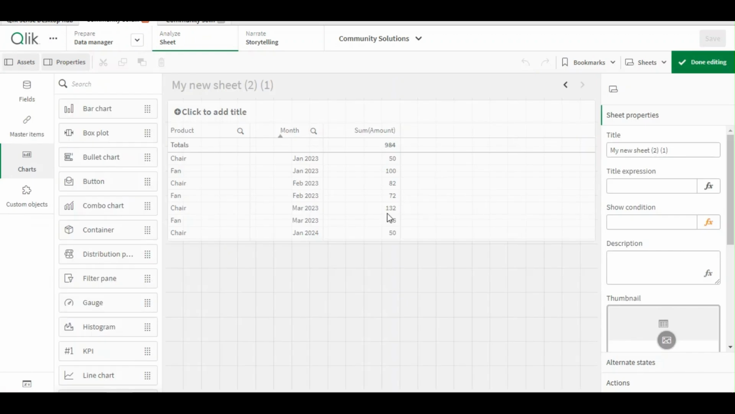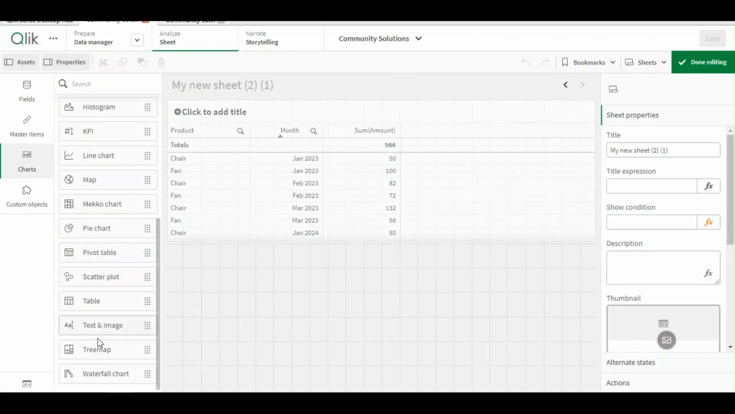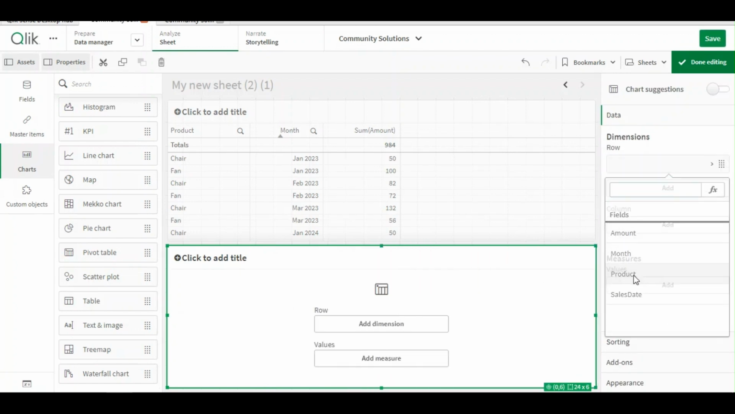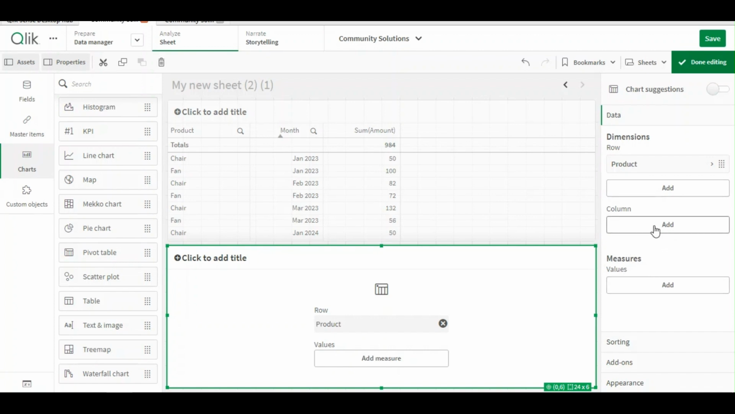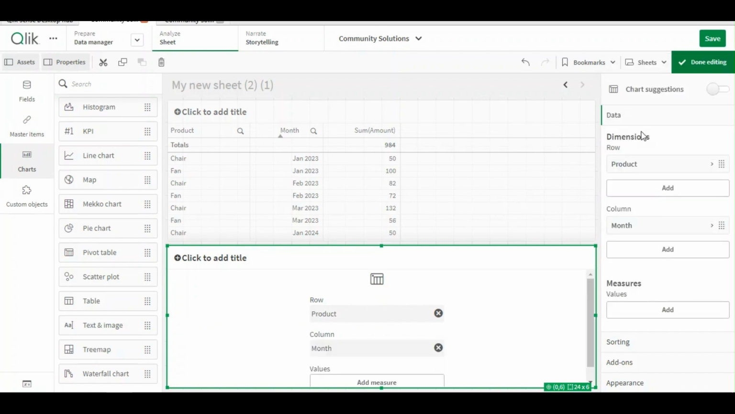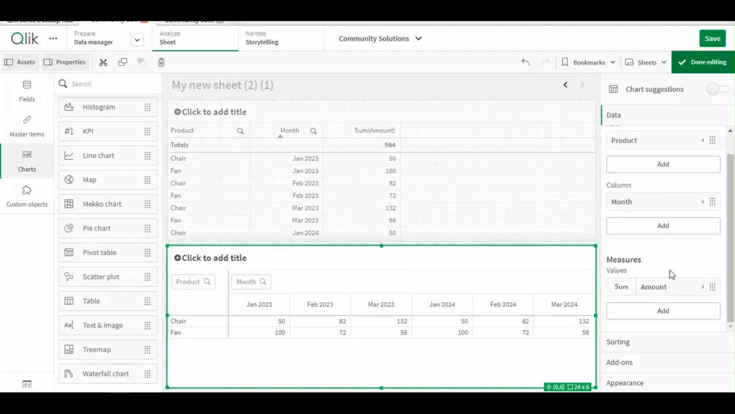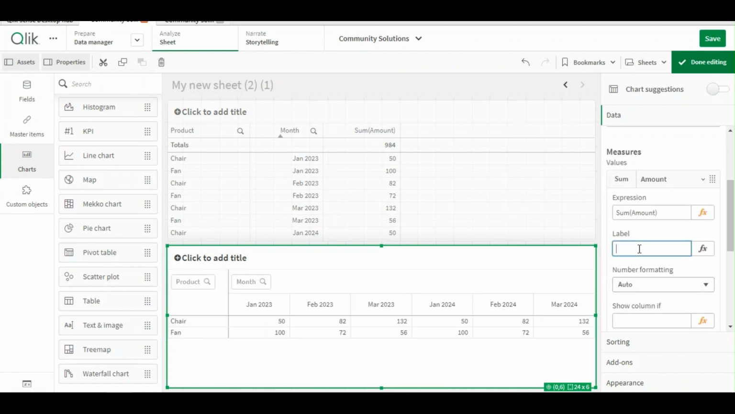So now let's go ahead and create a pivot table out of it. The first dimension is going to be the product. The column is going to be our month, which is displayed horizontally. We need two measures, both based on this amount. One is going to be a straightforward sum of amount, which is for the current month.